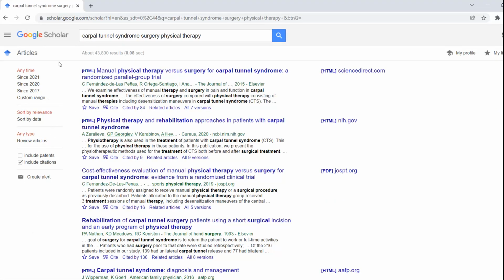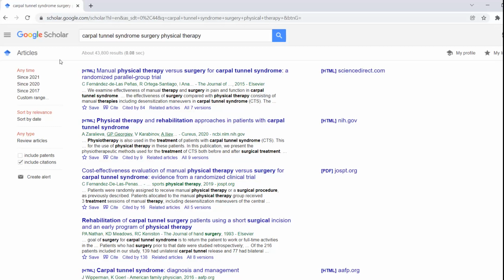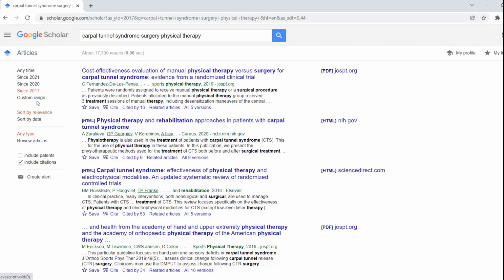And one of the disadvantages of Google Scholar is that there are not a ton of ways to sort your results compared to PubMed and some of the other databases that are medical or science databases, but you can narrow it pretty quickly to the last 5 years or do a custom range if you're just looking for a certain time frame.